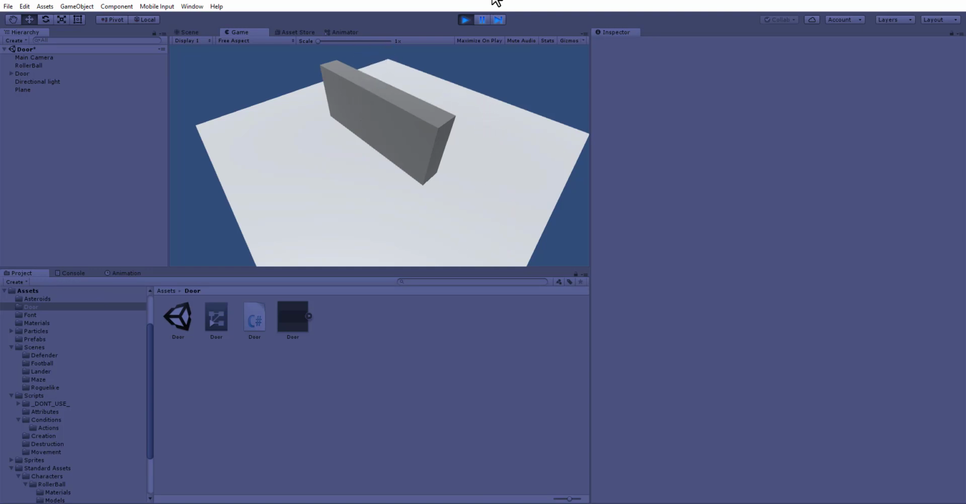Okay, very simple but very practical kind of example of how you can use animation and the animator inside of Unity to create small interactive objects.